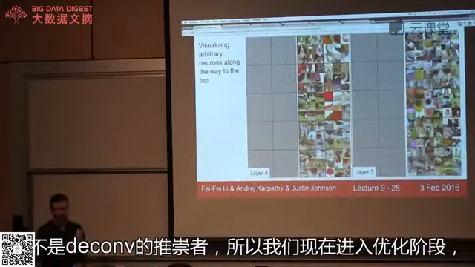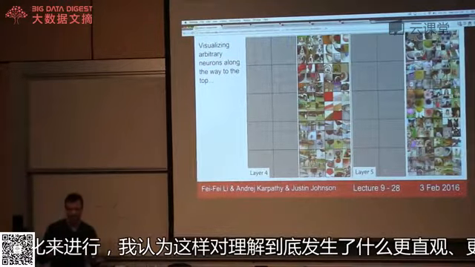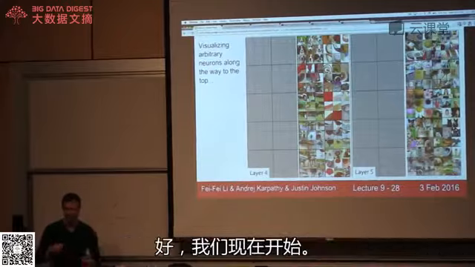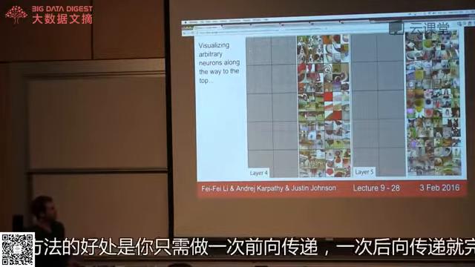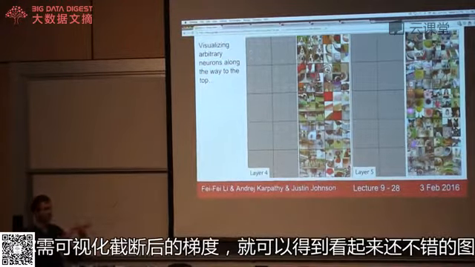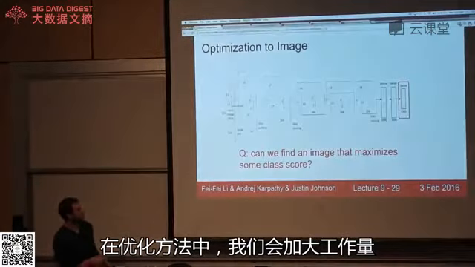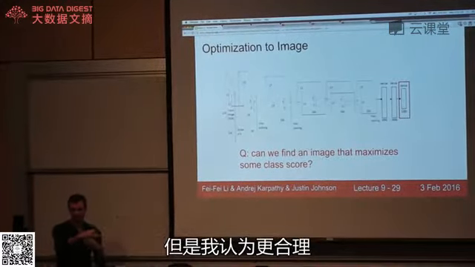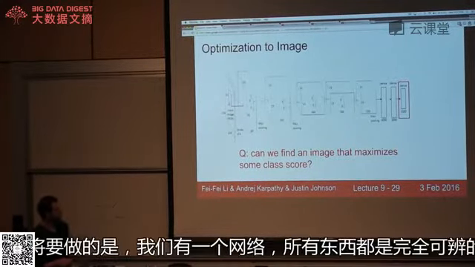Okay, so I'm not a huge fan of the deconv visualizations. We're going to go into the optimization-based visualizations, which I think make much more sense and are much more intuitive in terms of what's going on. So let me get into those. What's nice about the deconv approach is that you do a single forward pass, single backward pass, and you're done. You just visualize that hacked-up gradient, and you get some visualization that looks pretty. In the optimization approach, we're going to have to do a bit more work computationally, but it makes a little more sense, I think. So what we're going to do here is we have a ConvNet.